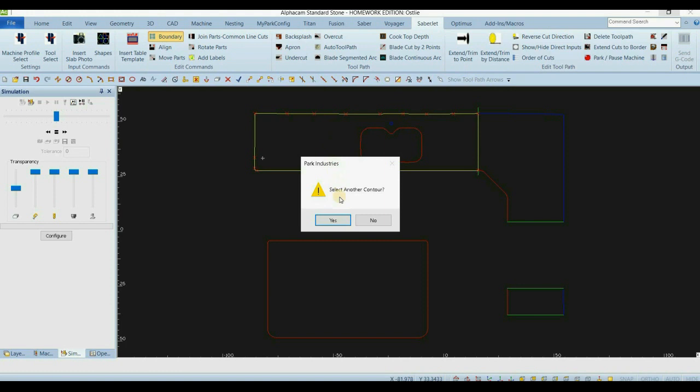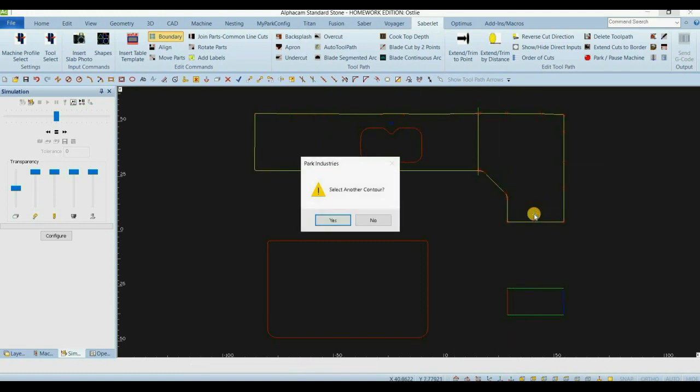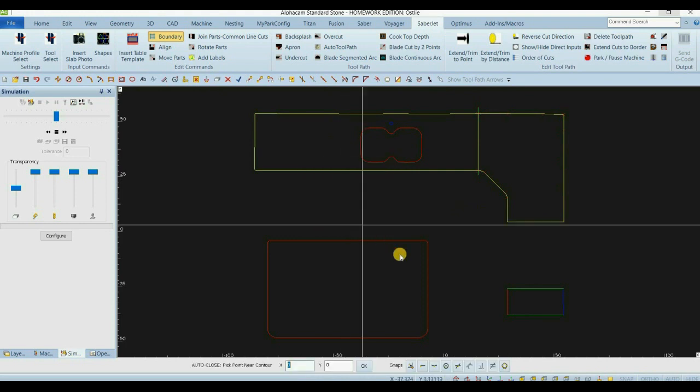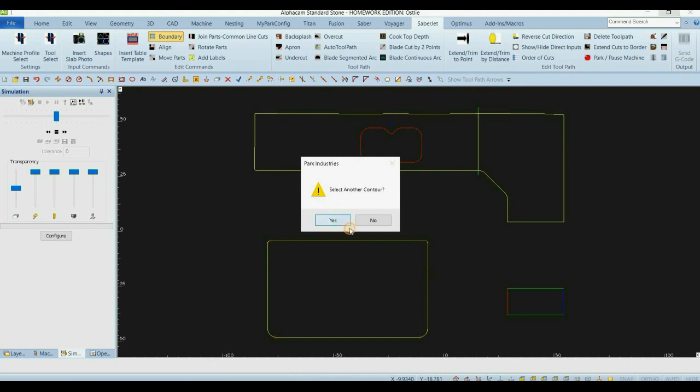As each boundary is created, you will see the geometry turn an orange-yellow color. This is the copy of the original that the command has created. Once all of the contours have been selected and copied, click on No.